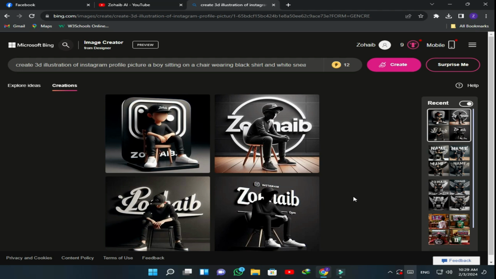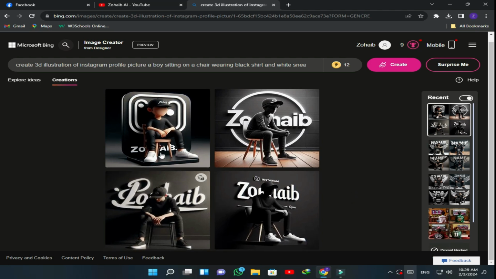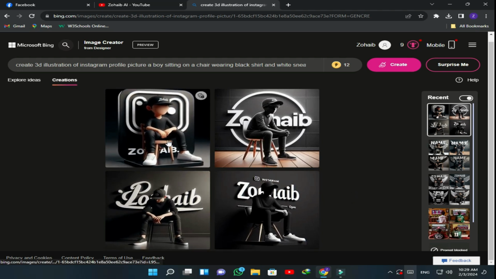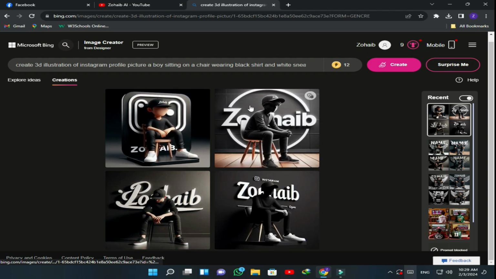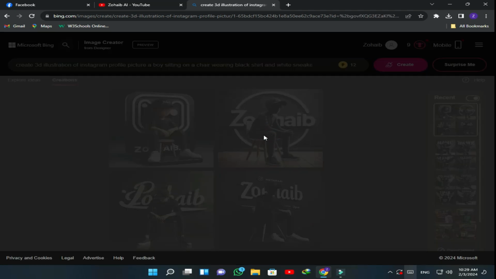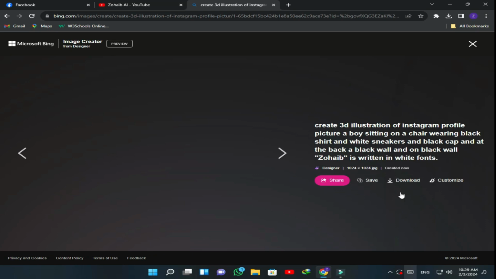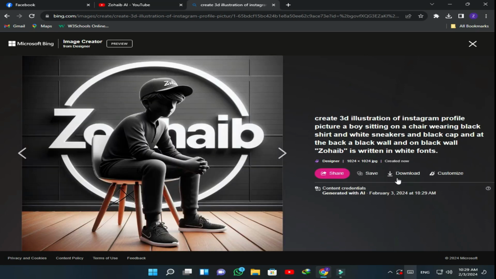And here your images are generated. You can download all these images. Select any of the images and then click on the Download button to download it to your PC. You can make these images on Android.